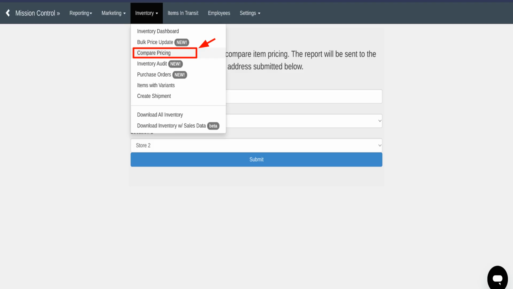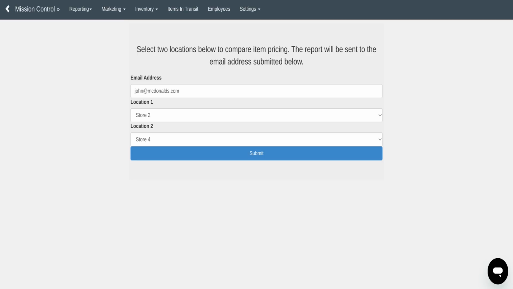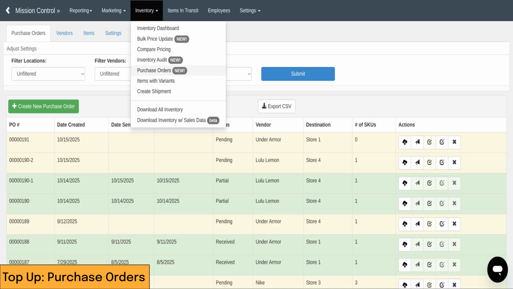If you'd like to compare pricing between 2 locations, select Compare Pricing. Then select the locations you'd like to compare and enter the email address you'd like the report sent to. For more advanced purchasing functionality, look at our free purchase orders add-on for Mission Control.